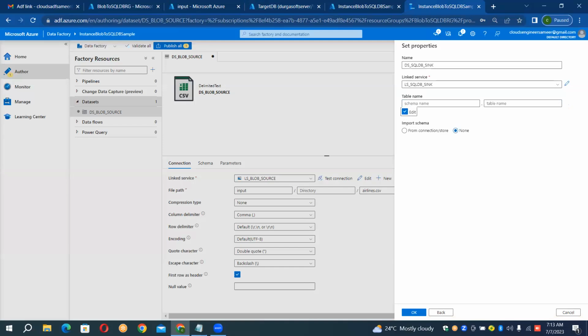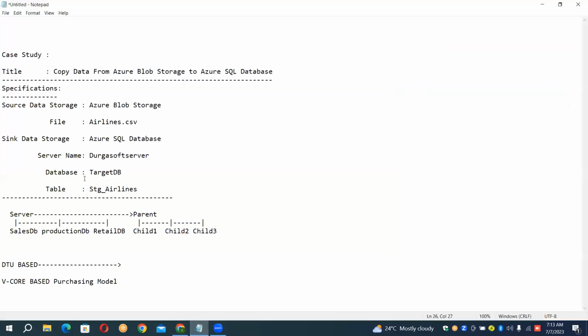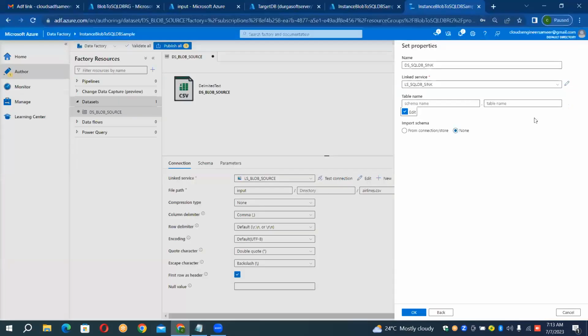What is the table name you want to give? Tell me now, guys. You want to give the name as STG Airlines. So just do one thing. Type it here: STG underscore Airlines. Yes, guys, everyone. But now it is asking for the schema.